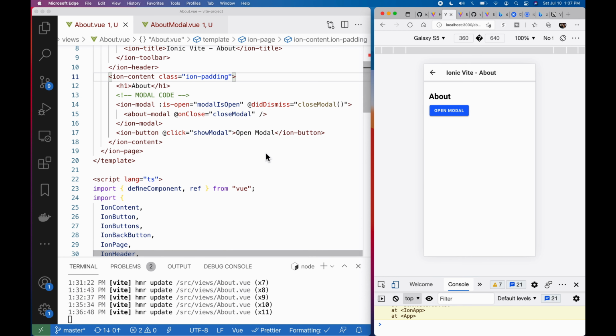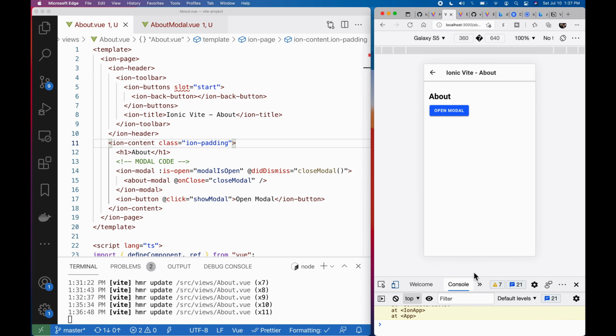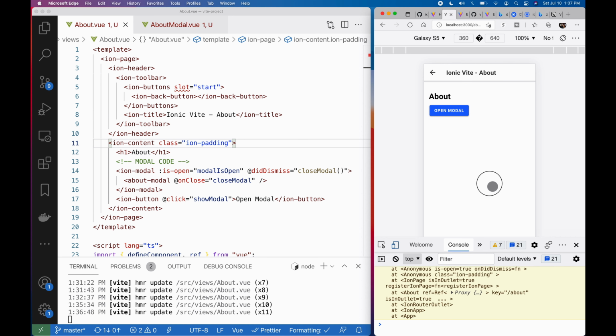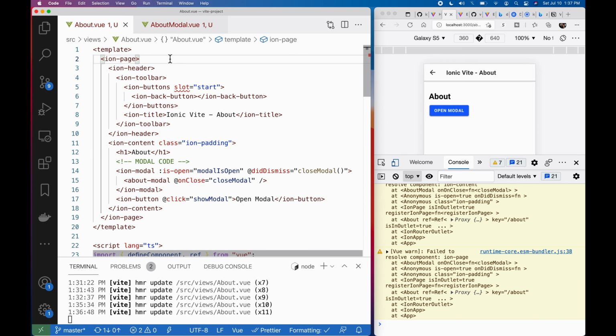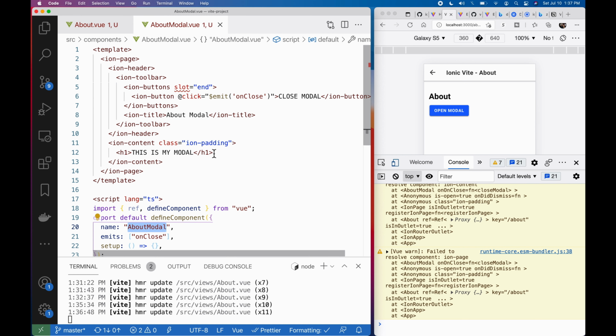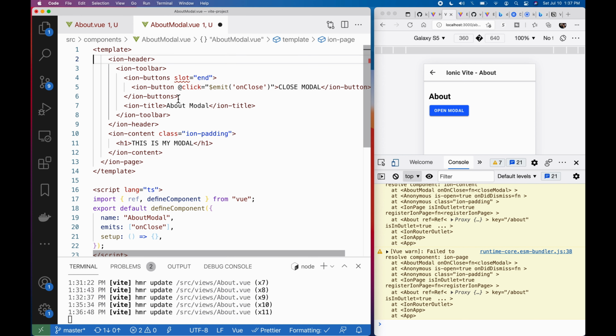Everything's working. So this, like I said, I just wanted to, oh, let's see, I have some errors here. What am I about, something I'm not adding. Well, Ionic Page is not added. Actually, I don't think I need it. Let's see what happens if I take the Ionic Page out of my about modal page. I don't think I need the page here.